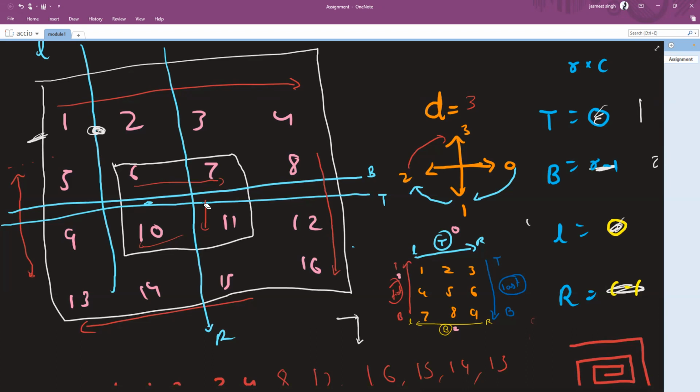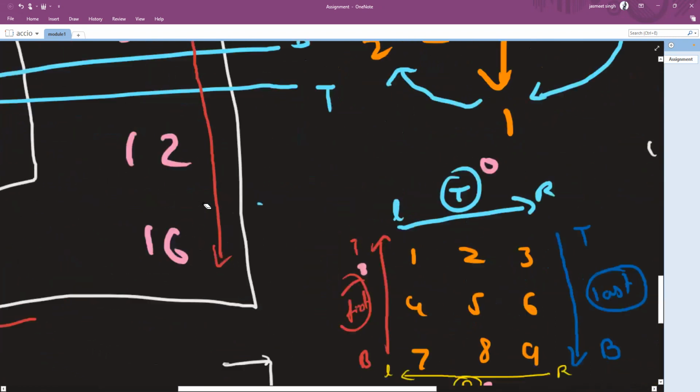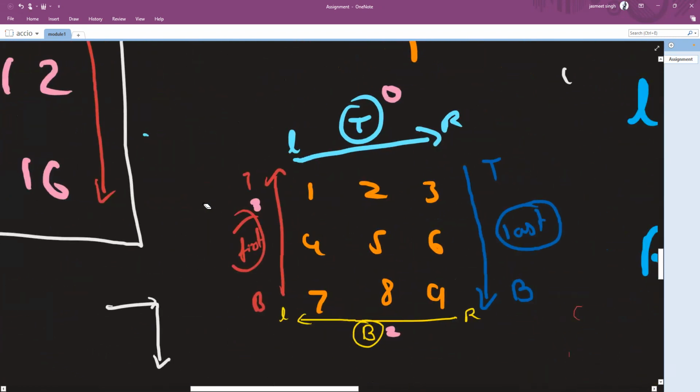What happens in the odd matrix? What will be the last element to be printed in this smaller matrix? 5. Yes, 5 will be the last element. But for 5, I can say the boundary will be this. This is the boundary before the start of the printing operation.